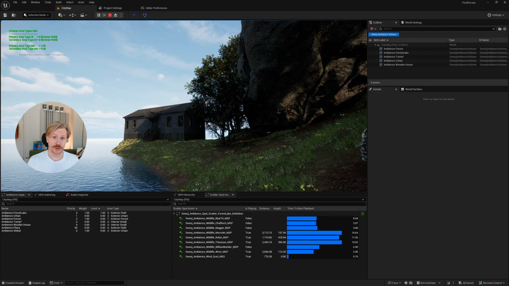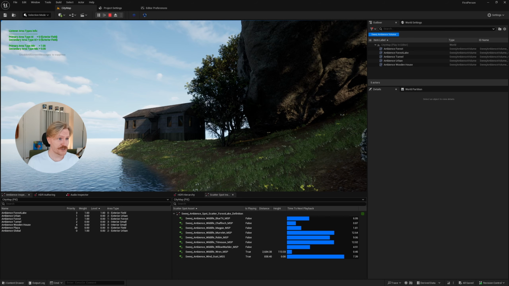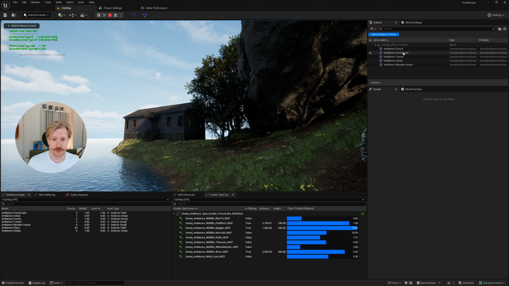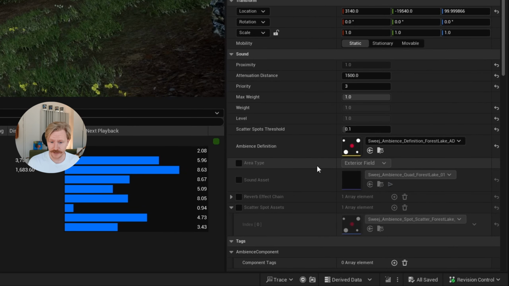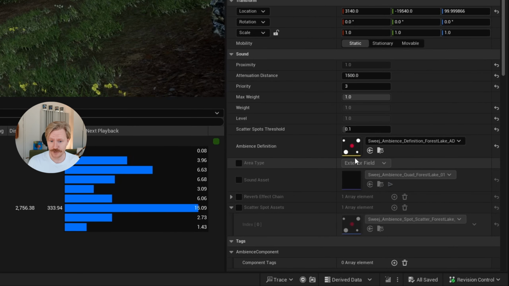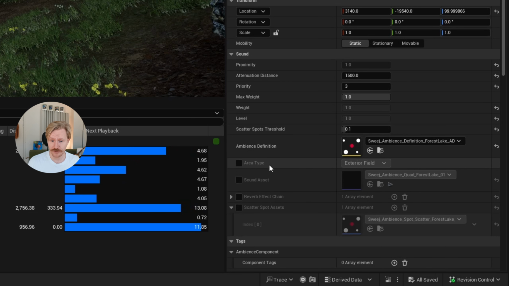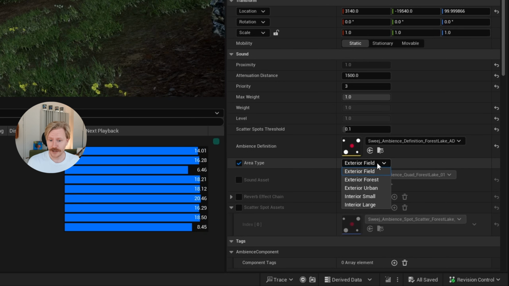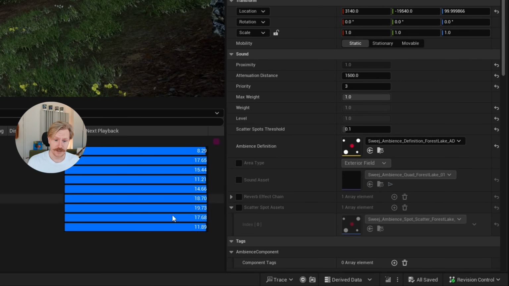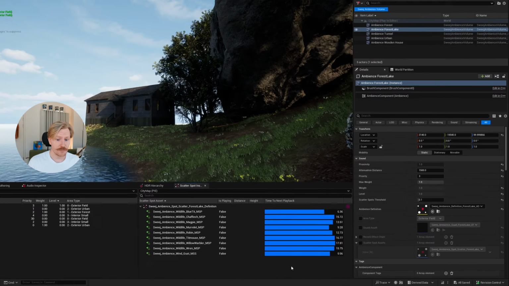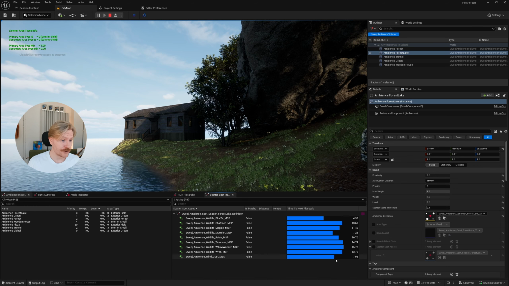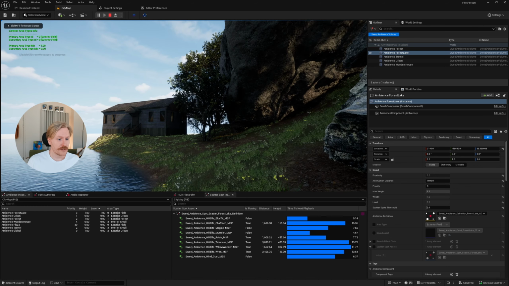So there's a lot you can do with this system. It's a simple system where for each volume, you define an area type. For this one, it's set in the ambience definition to field. For our project here, we're just testing with field, forest, urban, interior small, and interior large. This is all set up in an enum asset which you can configure yourself. So we'll jump to our first example here.